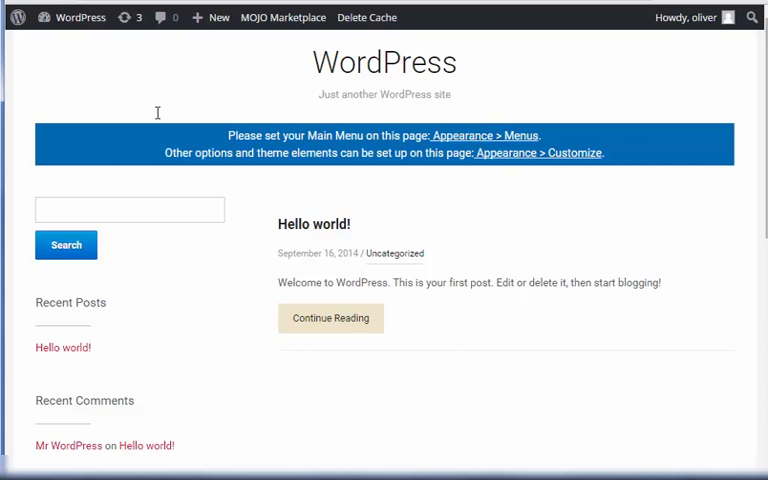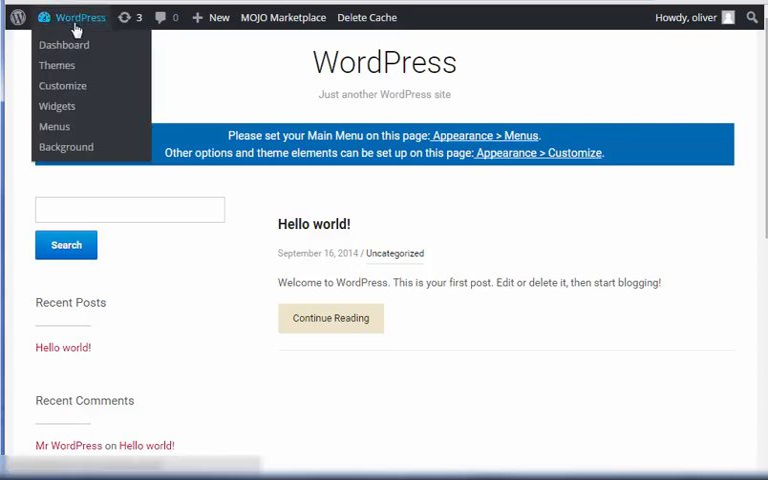As you can see, it's now using the theme that we have just uploaded, not the theme that we chose from WordPress.org earlier.